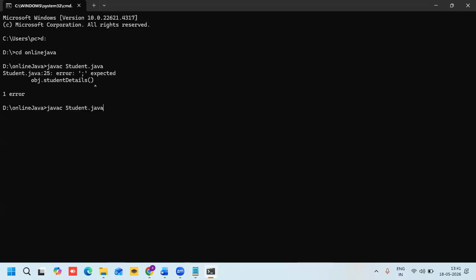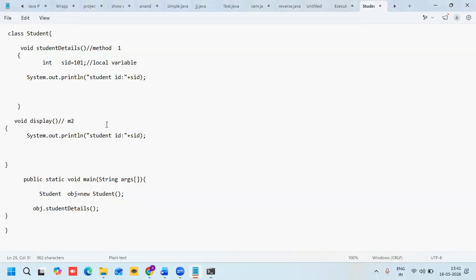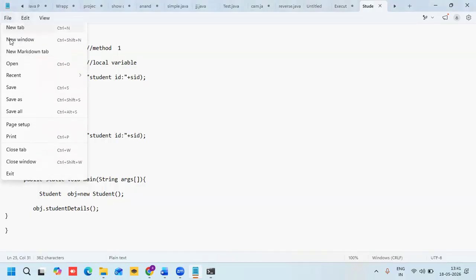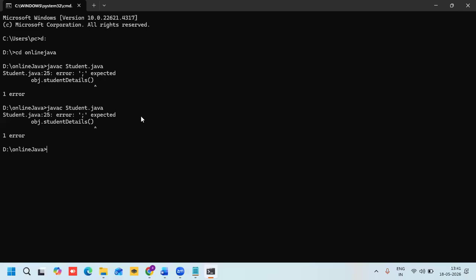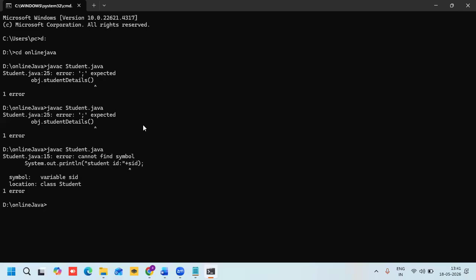Now if I compile the program again, no, okay, I didn't save it. Save the program with Control plus S, otherwise go there. Now, oh yeah, one more error is there. SID, why is it showing an error? Actually, we should get an error here. Why? Symbol: variable SID, location: class Student. Cannot find symbol. What is the error here? Please read this error: cannot find symbol.